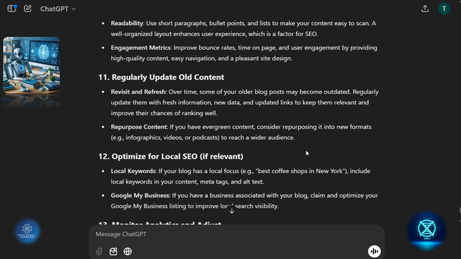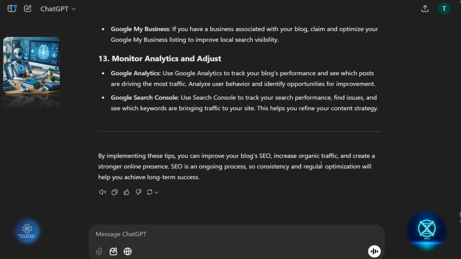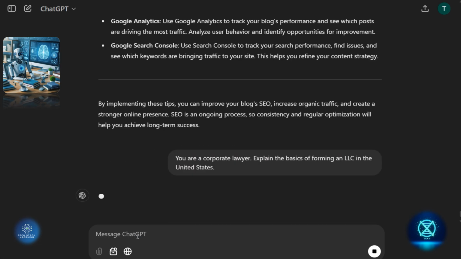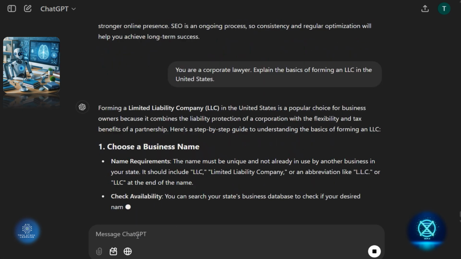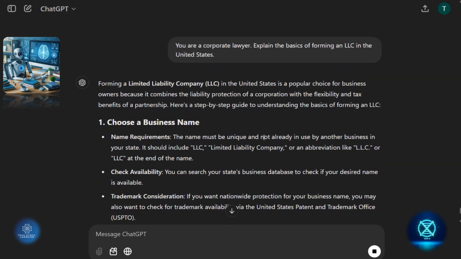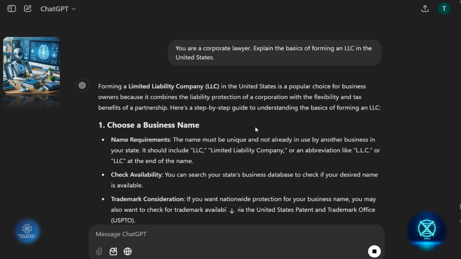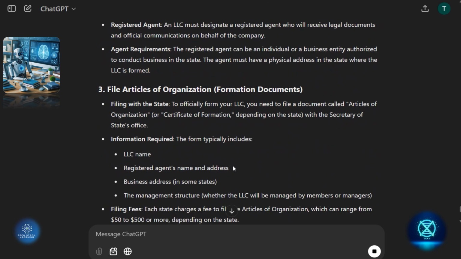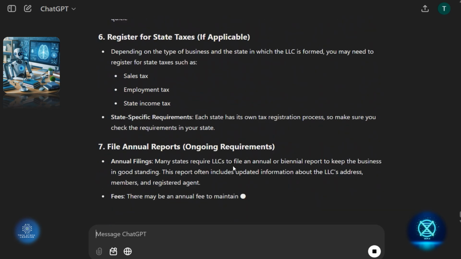So this is about the marketing expert role. Then we can go for anything related to the legal advisor role. So maybe you can say you are a corporate lawyer, and explain the basics of forming an LLC in the United States, right? So here what happens is it plays as a corporate lawyer and it gives you the details around that.